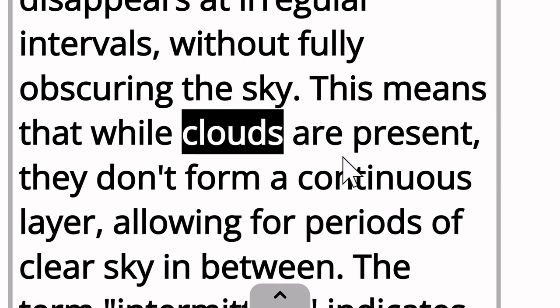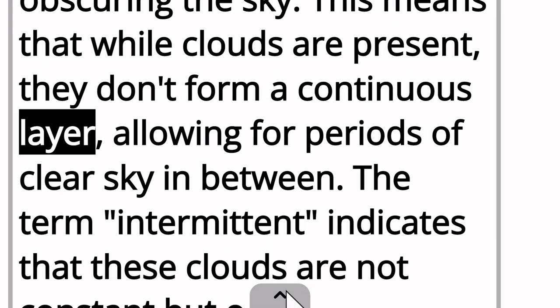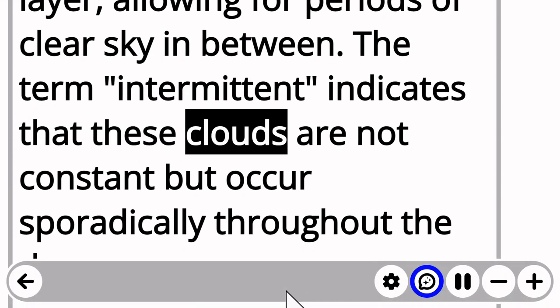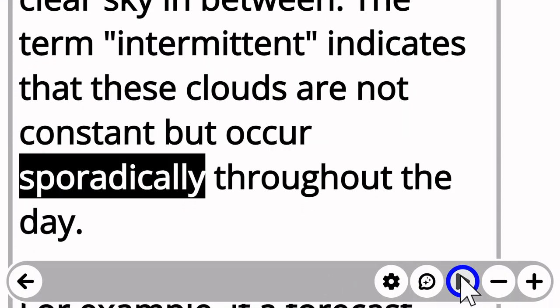This means that while clouds are present, they don't form a continuous layer, allowing for periods of clear sky in between. The term intermittent indicates that these clouds are not constant, but occur sporadically.